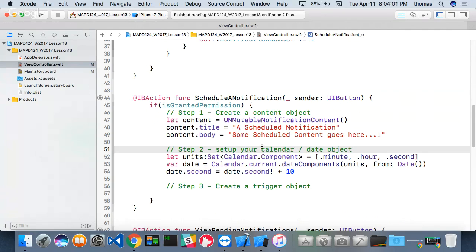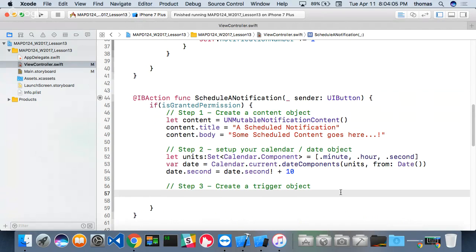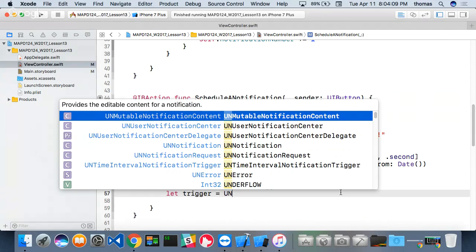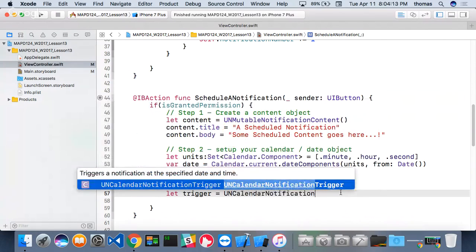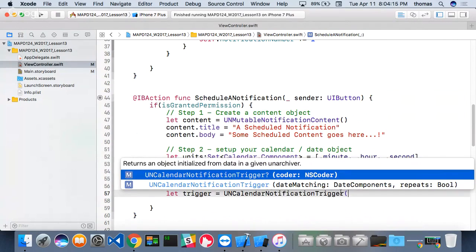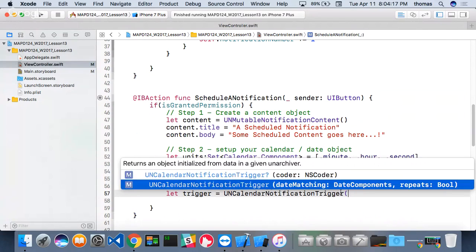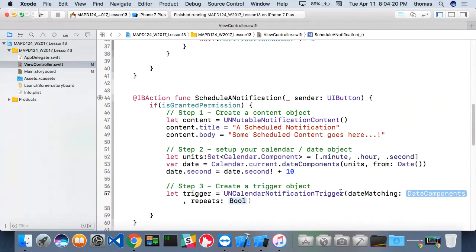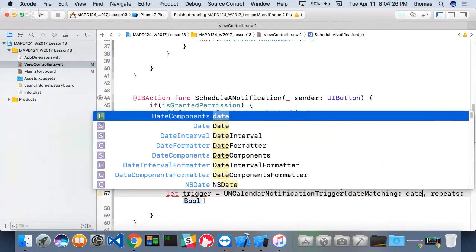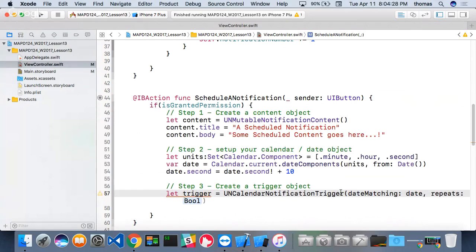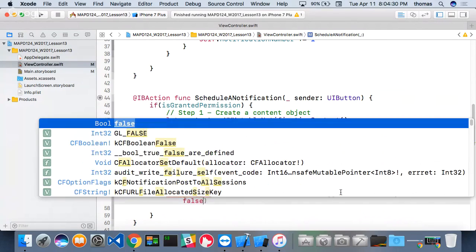And then after we've got this going on, we do the trigger. This is the difference. We say let trigger, just like we did before, is equal to a new UNCalendarNotificationTrigger, a different kind of trigger this time around. We use date matching, and this is where the date components come into play. My date matching is of date, that's the date that I want to match. Repeats is going to be false.